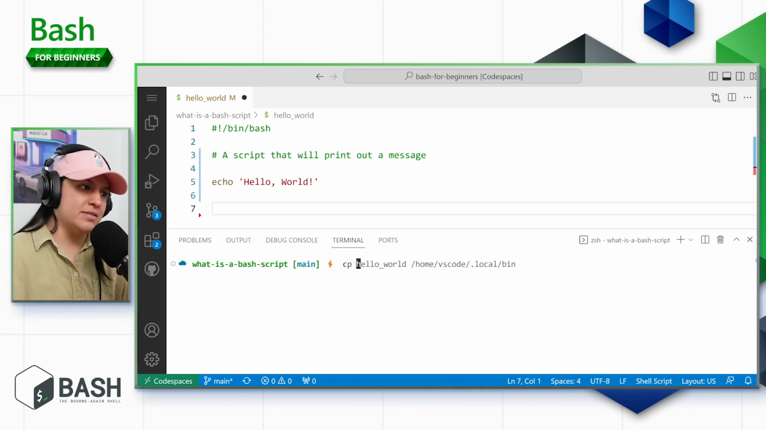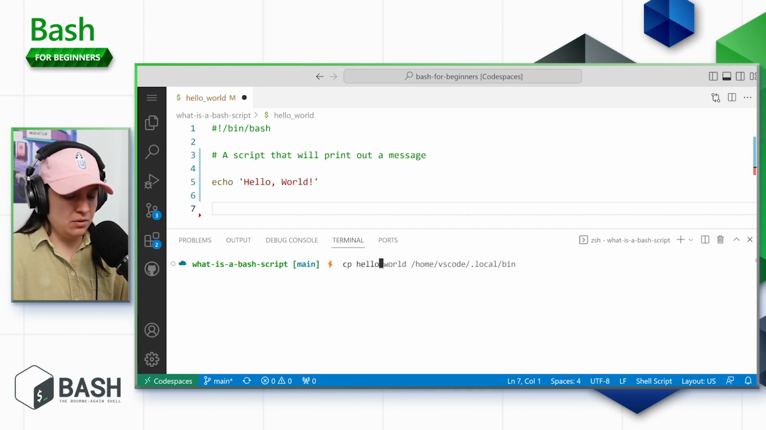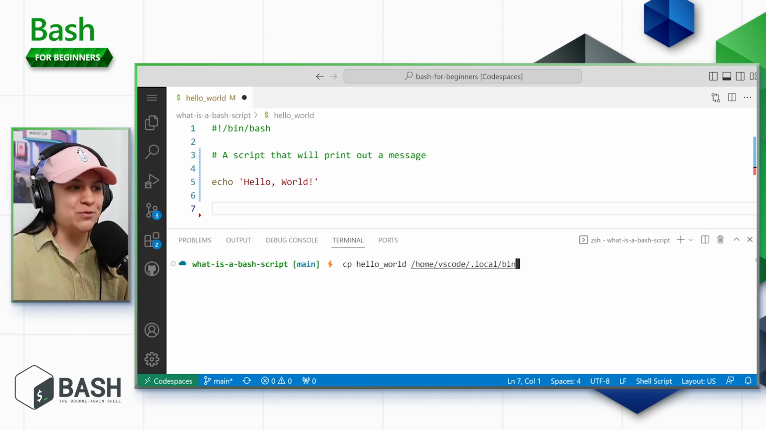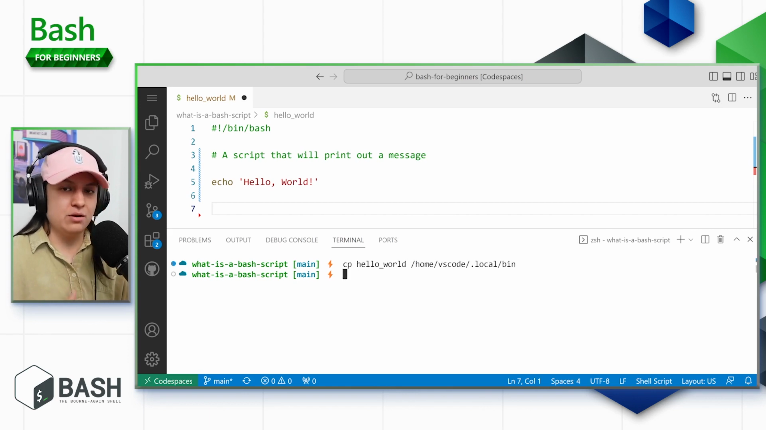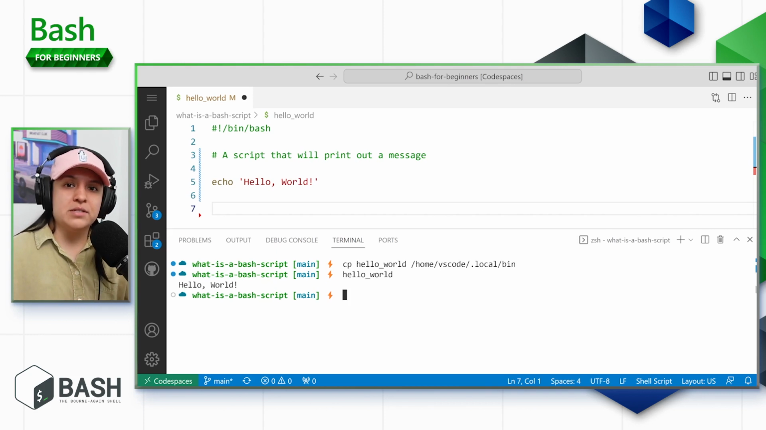So I'm going to use copy instead of moving. Copy hello_world, which is the script that we want to move, to... and look, it already knows what I want to do. So it's /home/vscode/.local/bin. And again, this is the directory that we just created. We'll move that in there. Fantastic. So now if I do hello_world, the message now prints out.